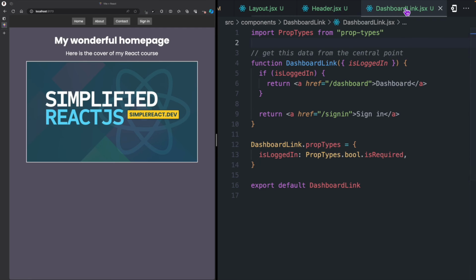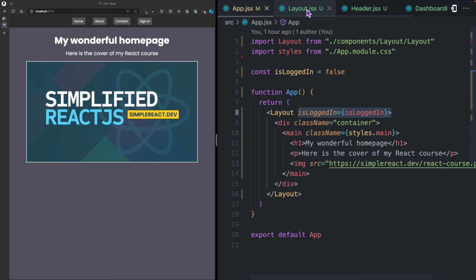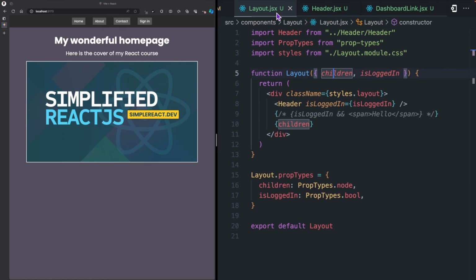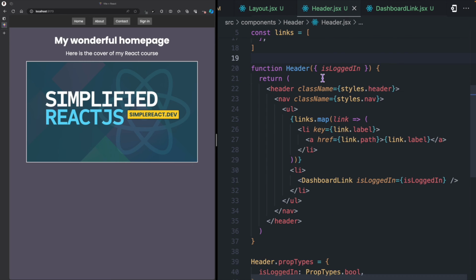So because this dashboard link needs this isLoggedIn prop, we had to pass it from here to here to here to here. Even though the layout component doesn't need the isLoggedIn prop for itself, it still had to receive that prop so it can pass it to the header. And if you go to the header, we're not using the isLoggedIn for any other thing here apart from just the dashboard link. So because the dashboard link needs that prop, the header also had to receive the prop so it could pass it to the dashboard link.